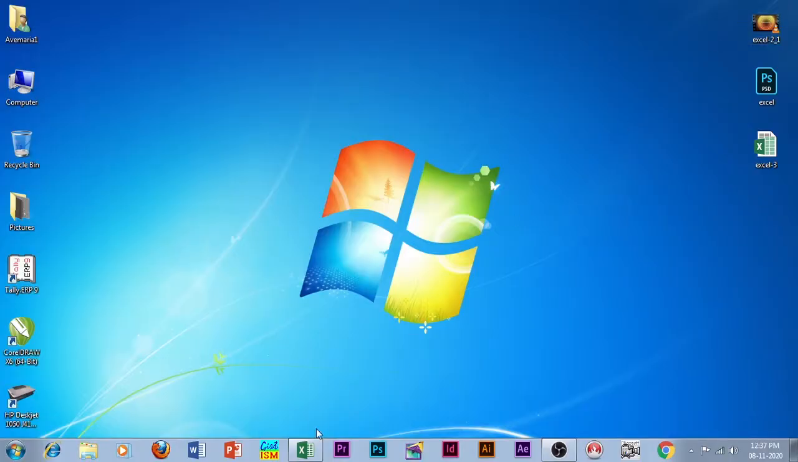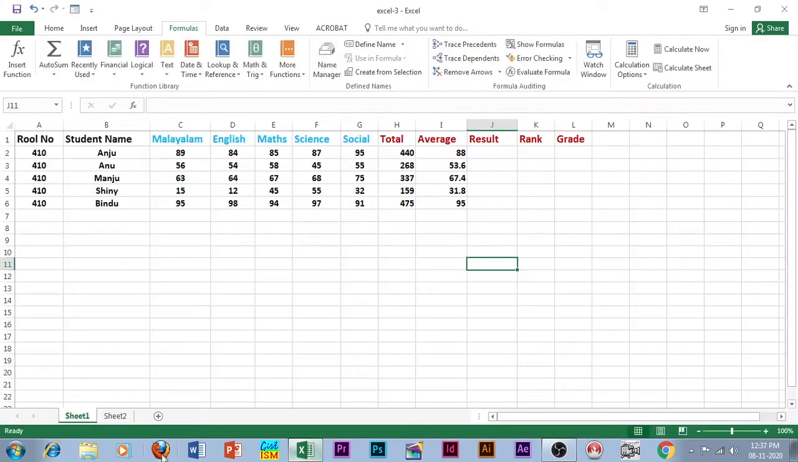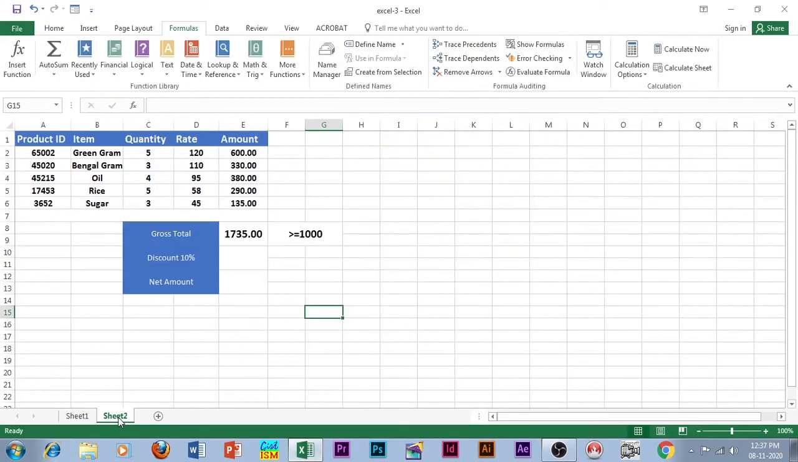Dear friends, welcome to another class in Microsoft Excel. Today we will be learning under the Formula menu. There is a logical menu. In that there are various categories like AND, if condition, true or false, rank, grade, etc. Today we will be learning all these.